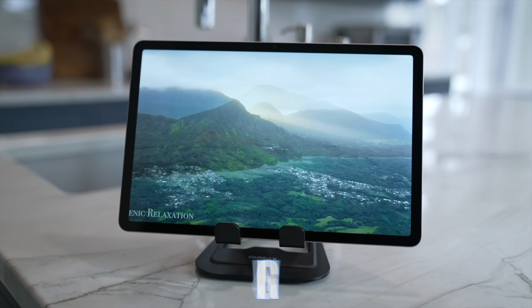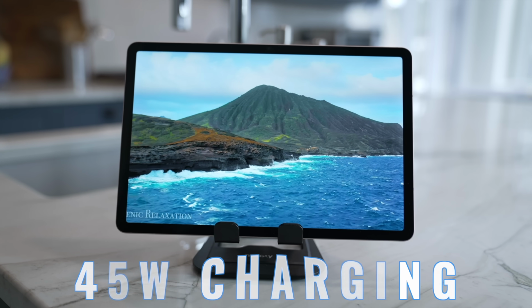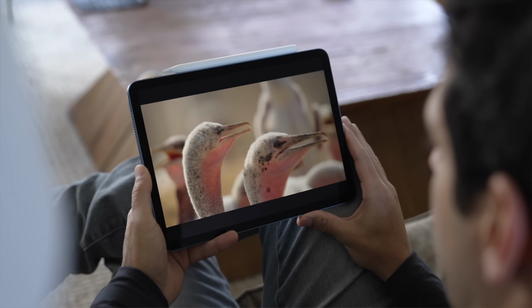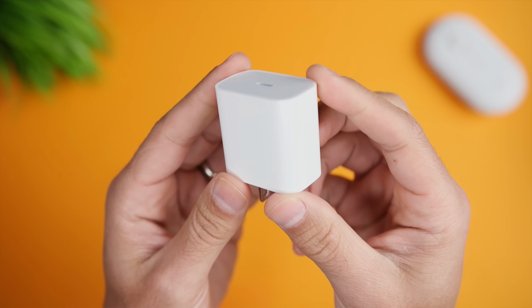The Tab S8 is also capable of accepting faster charging at 45 watts versus 30 watts on the iPad Air 5. And keep in mind that the iPad Air 5 does come with a 20-watt charger, while the Tab S8 doesn't come with a charger at all.